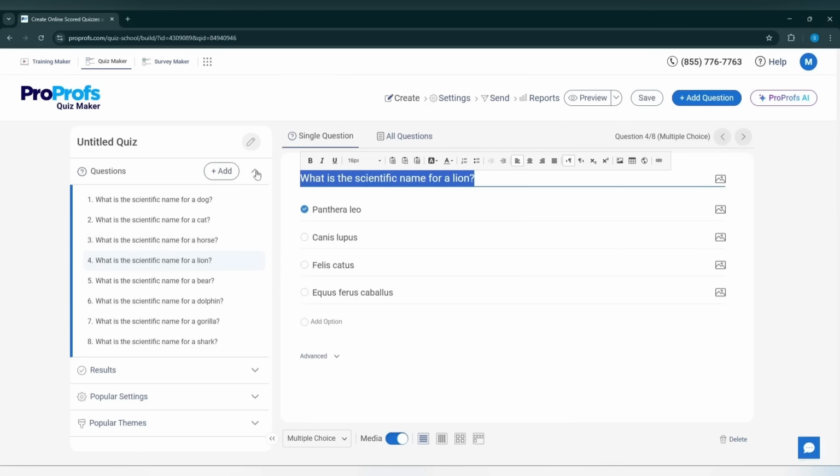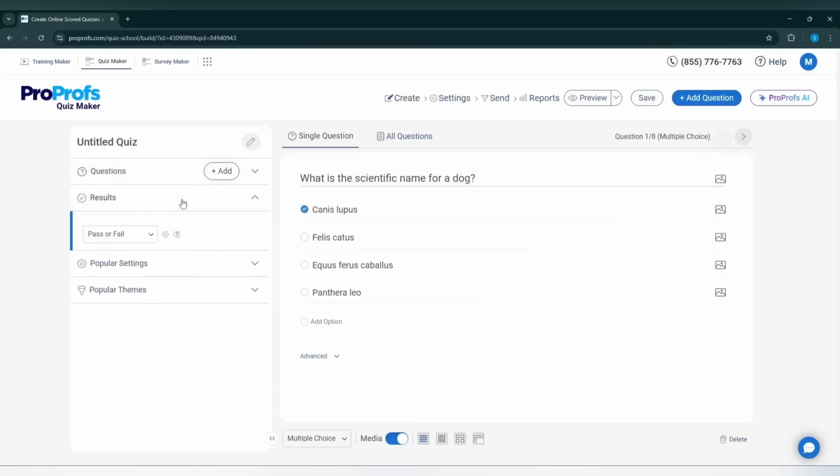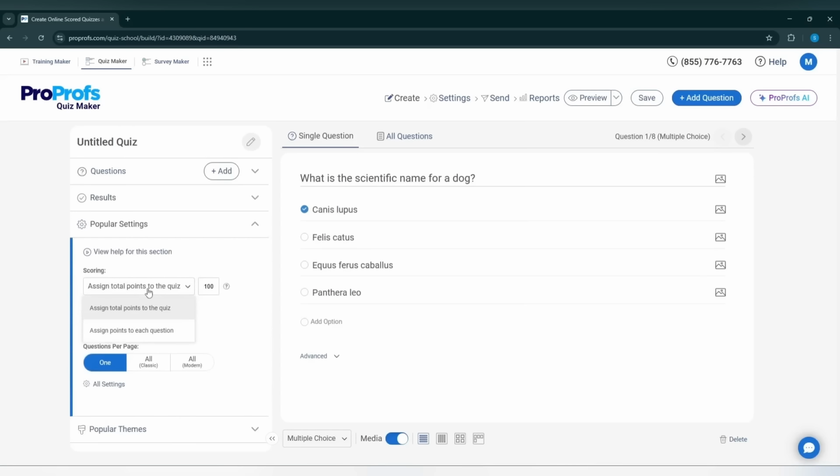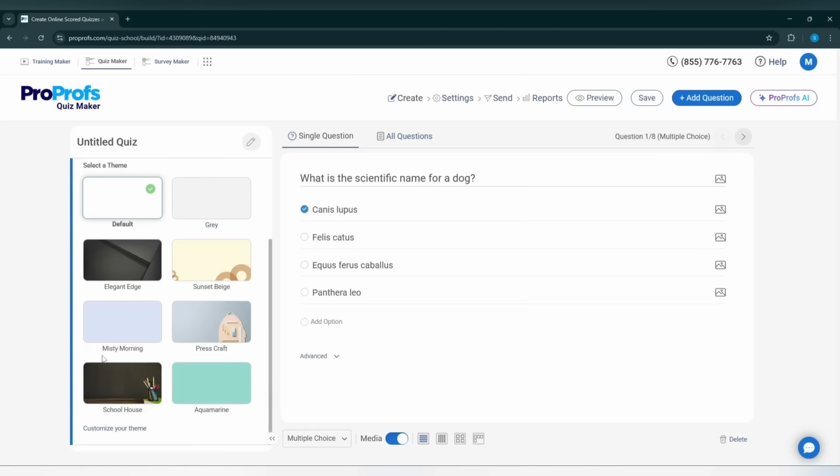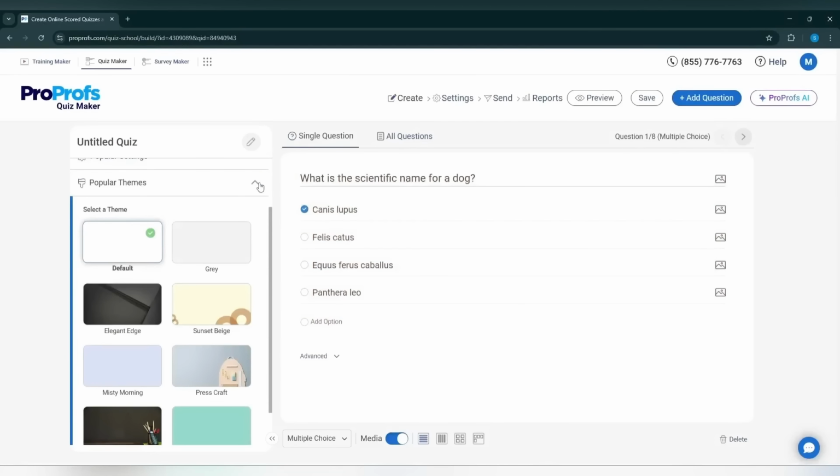If you want to add a new question, click on the Add button from here and then add new questions and answers. After that, you can set the result options. There are systems for pass or fail, letter grading, and more. You can set it as per your needs. Next, you can set the quiz scoring, order of questions, and number of questions per page in the popular settings. Finally, you can set the themes of the quizzes. Here you'll find a bunch of options.